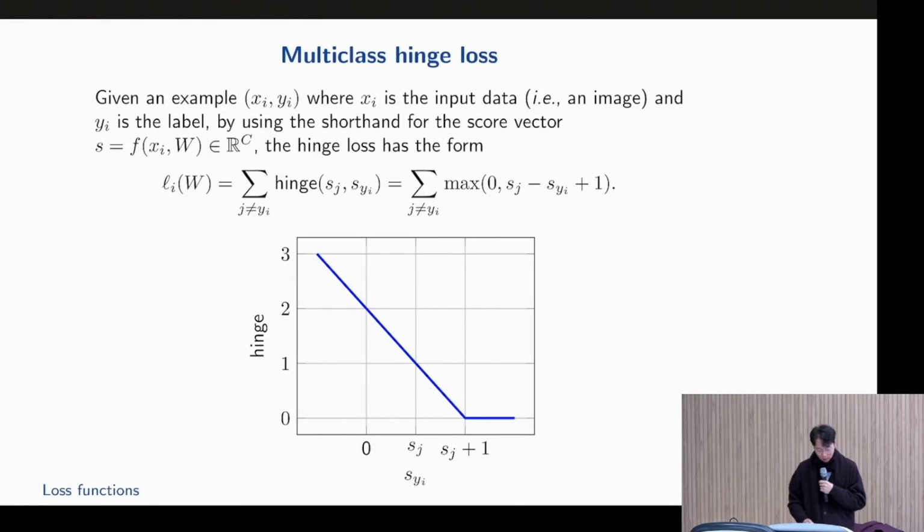All right, so what are some example loss functions that are a popular choice? We're going to discuss two choices of loss functions for classification. One is called multi-class hinge loss. Given an example x_i, y_i, the hinge loss has the form like this. It sums over all class IDs that are not the ground truth ID, and it takes the max of 0 and your function argument.